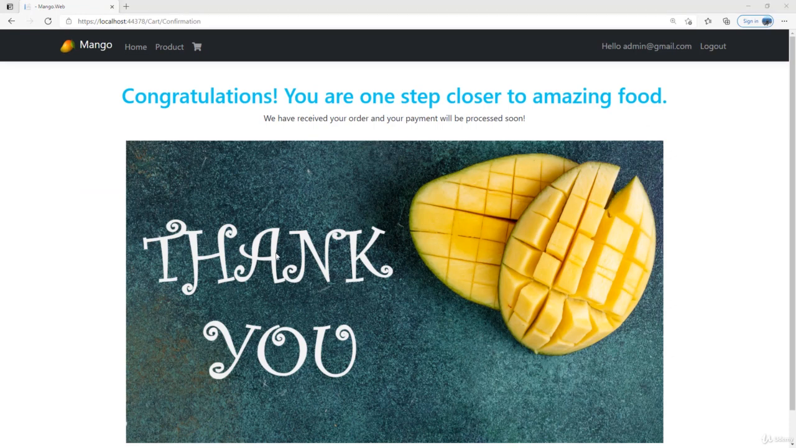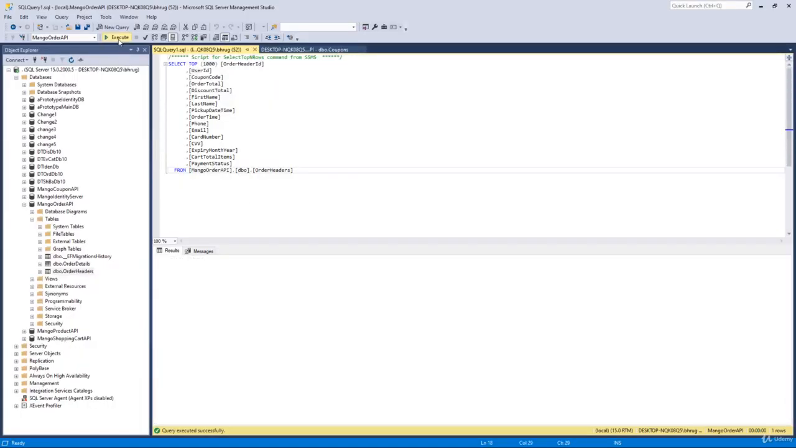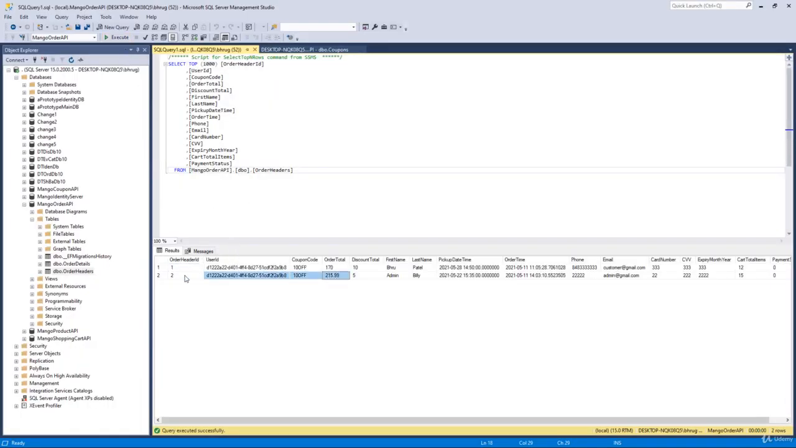Let's examine our database. Here we should have one more order header. That is great. The order total is also perfect here. The payment status is 0.